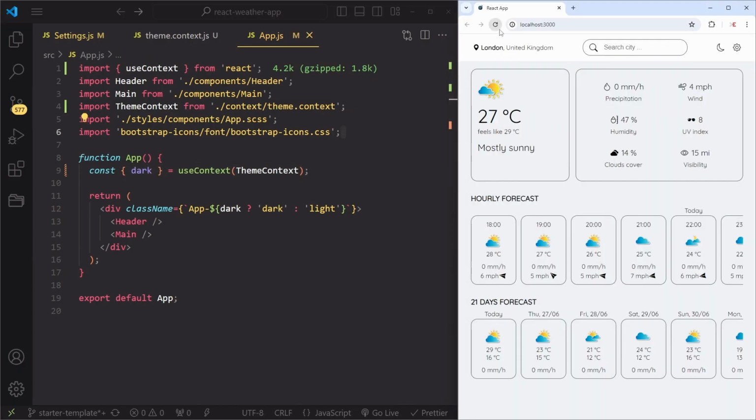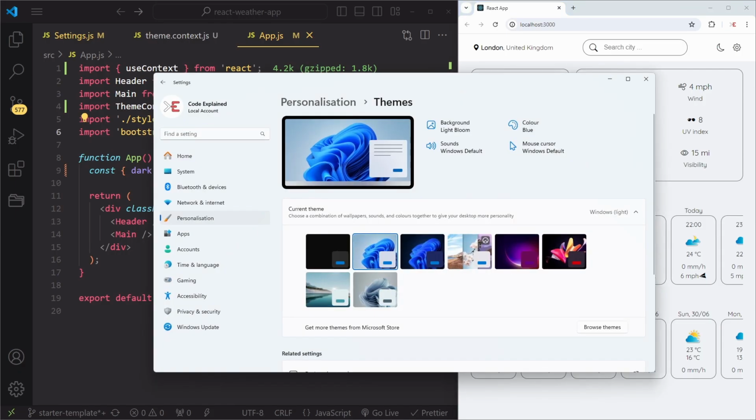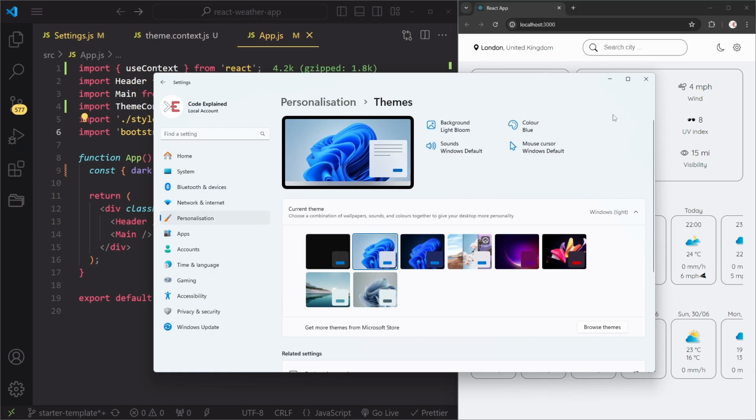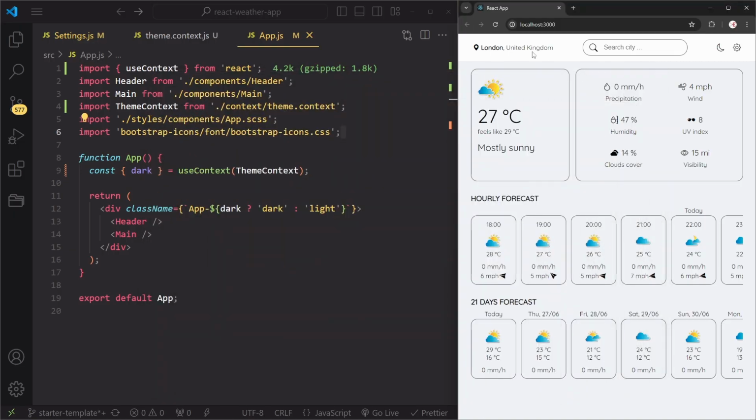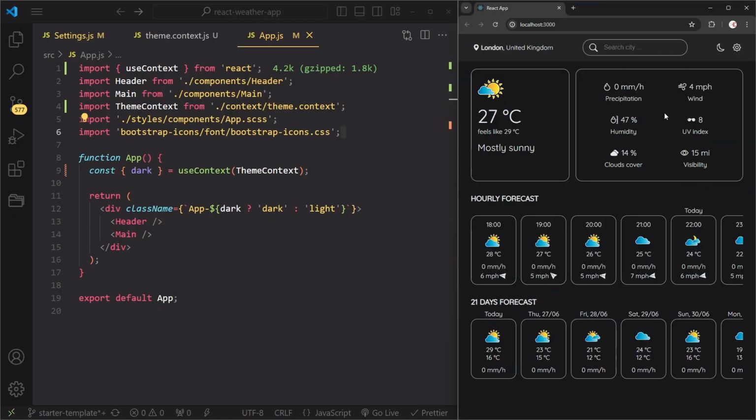Now if I refresh, because I'm still using the light theme, the app is now using the light theme. Now let's change my system to the dark theme. Now if I refresh, it's now using the dark theme.